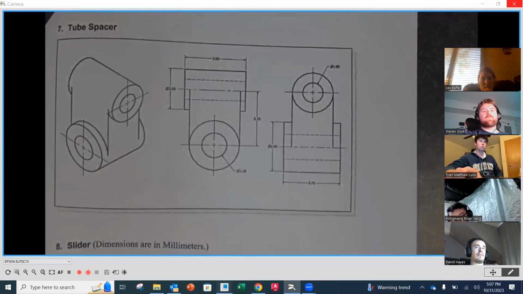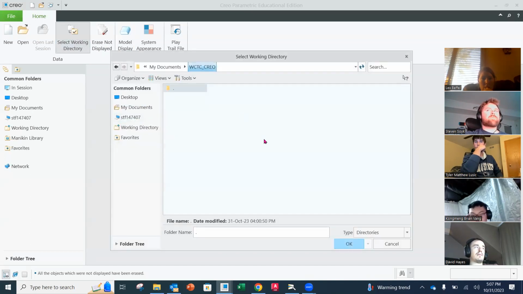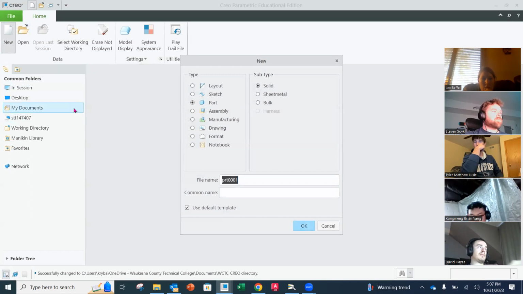So let's go over to Creo and look at how we're going to get this started. I've got a fresh session of Creo. I want to make sure that I have my working directory set up, which I do. And I already did my clearing in the background. So I'm going to start new here, and I'm going to start with TubeSpacer, and I'll call it 1.